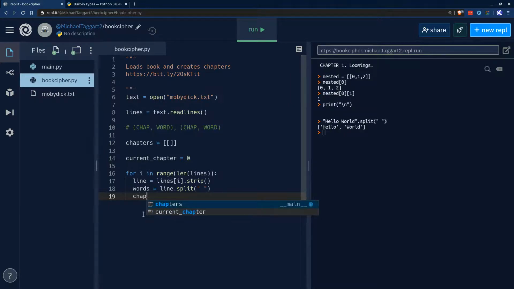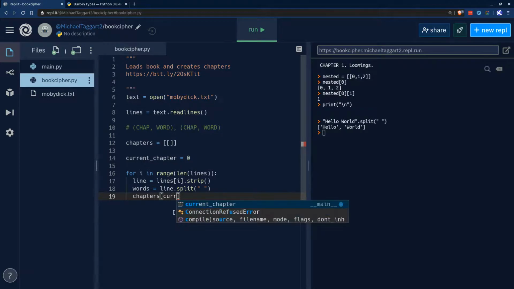So let's say chapters, we won't do the chapter check yet. So what chapter do we want to add to? We want to add to the current chapter, whatever that is. So we're going to access the list at index current chapter, whatever that is. So chapters, current chapter. What are we adding to it?